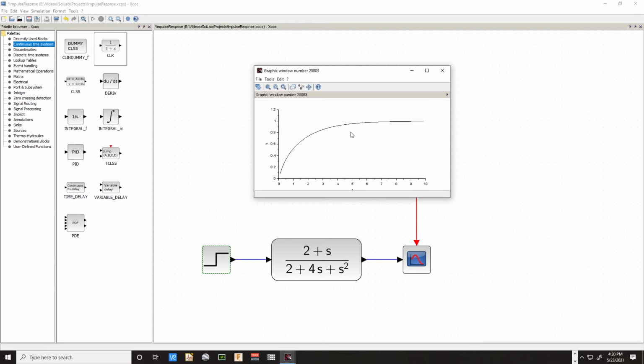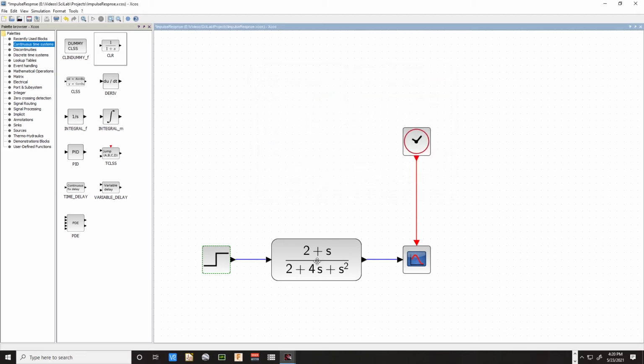Okay. And 50% in this case is way up here. 63% is happening about here. That's the first 63% is the first time constant of this curve. Anyway, we won't get into that right now. We can change this, and we can see quite a bit of different graph.